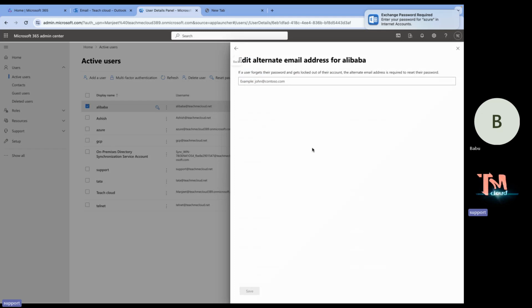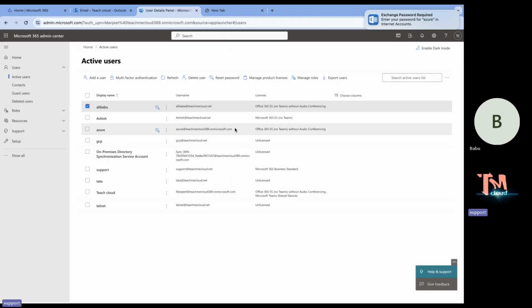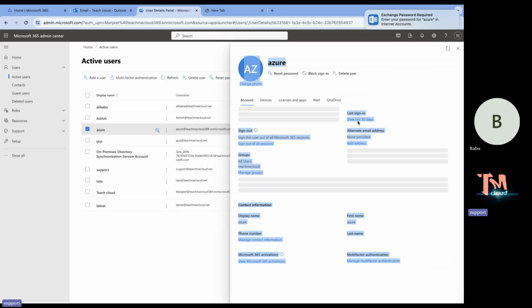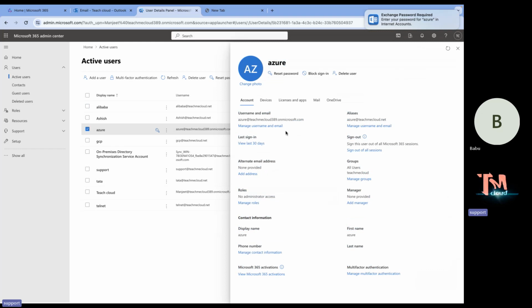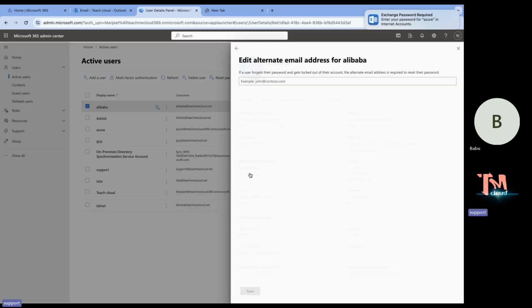Alternate email address, and now I'm just going to add the same user account that we just added, the user associated with onmicrosoft.com. So let me copy the email address, and we'll use it as an alternate email ID. Open the Alibaba user's properties, alternate email address, and click add.